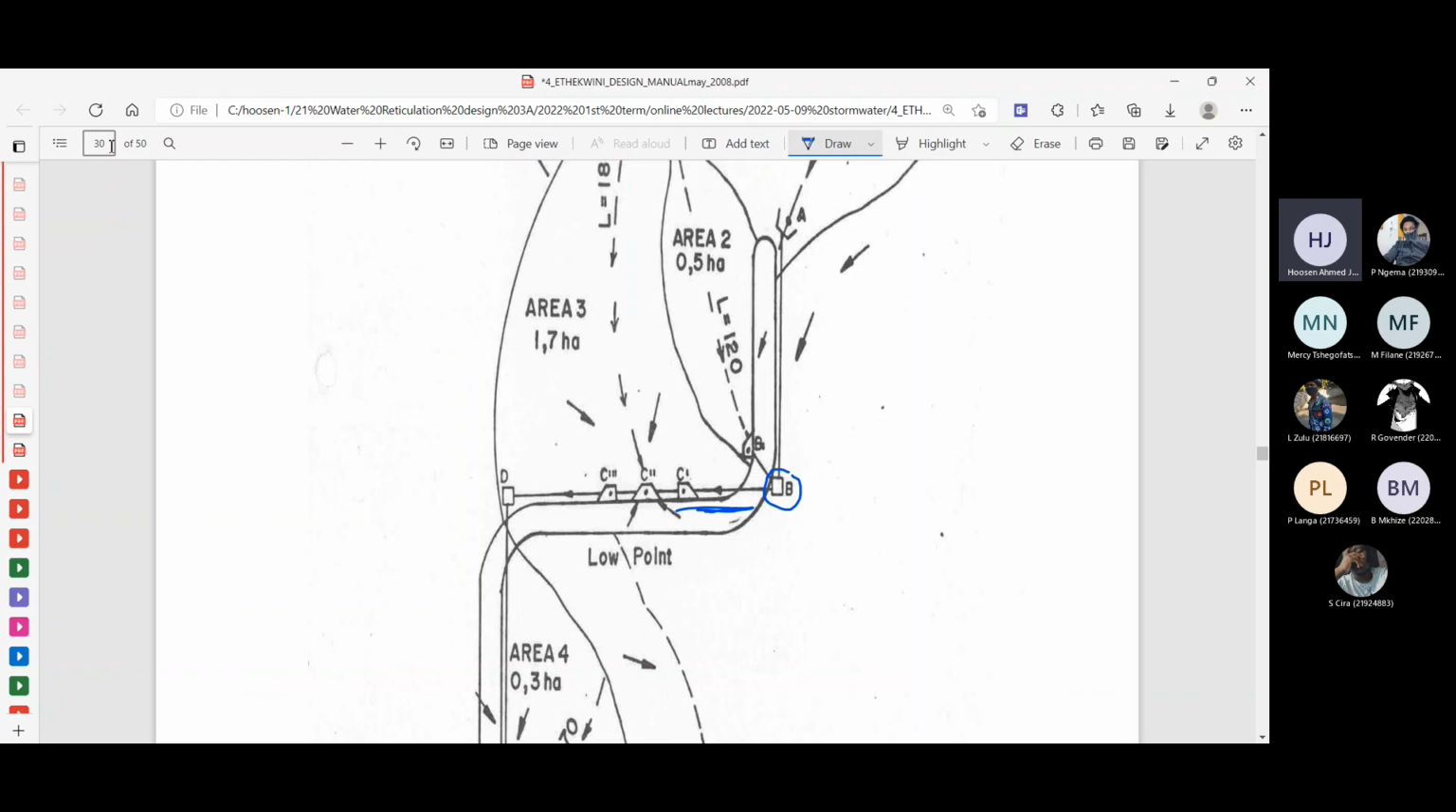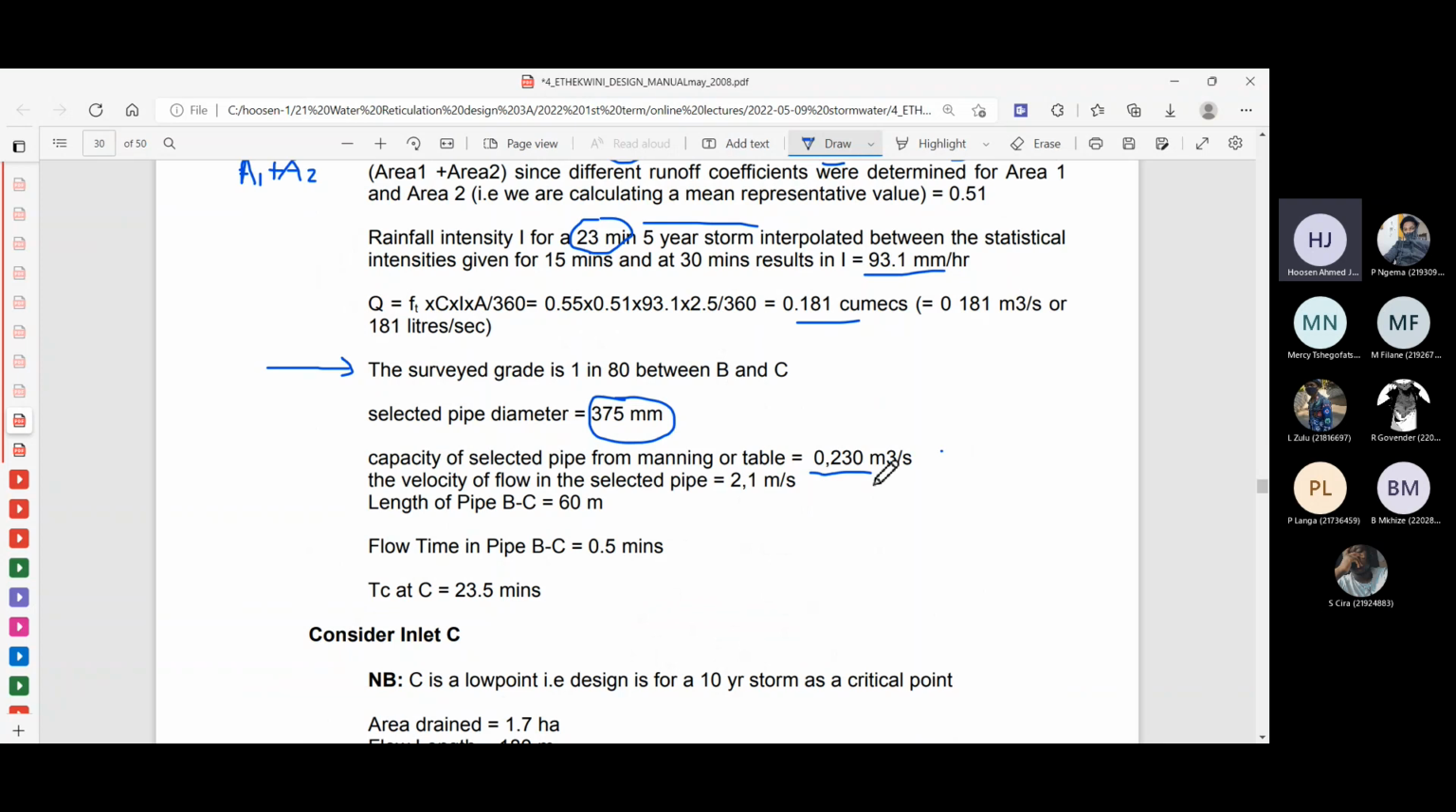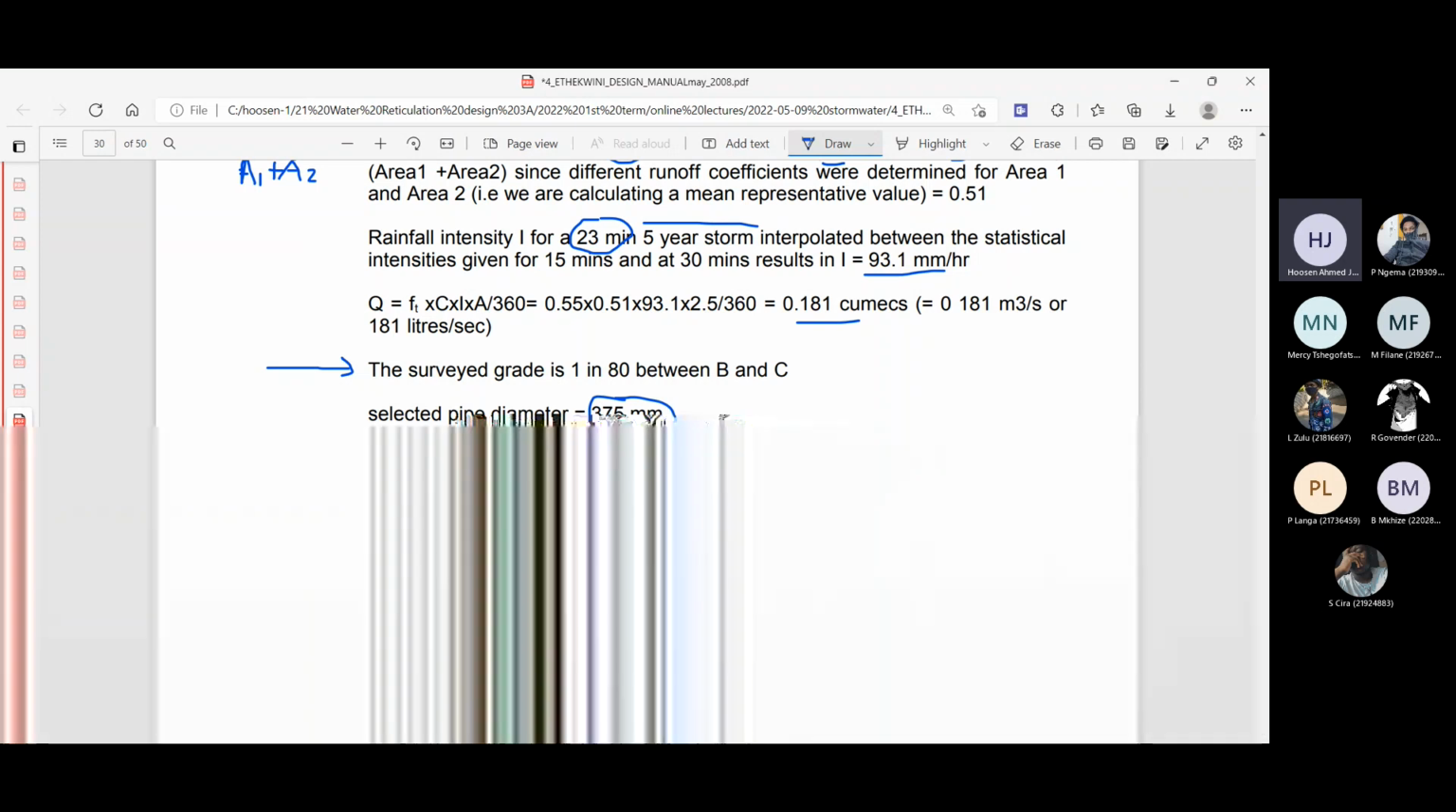375, that's what we said there. And after this, it's pretty straightforward. You can now use the same tables that I showed you for sewer reticulation design, and you can then check the suitability of that pipe. You'll come up with a value that at that grade of 1 in 80, a 375 millimeter concrete pipe, with the suitable Manning coefficient and things like that, will have a capacity of 0.23 cumecs, whereas our actual flow is only 0.181, so it's more than enough, and that's how we would select the 375 pipe as adequate.